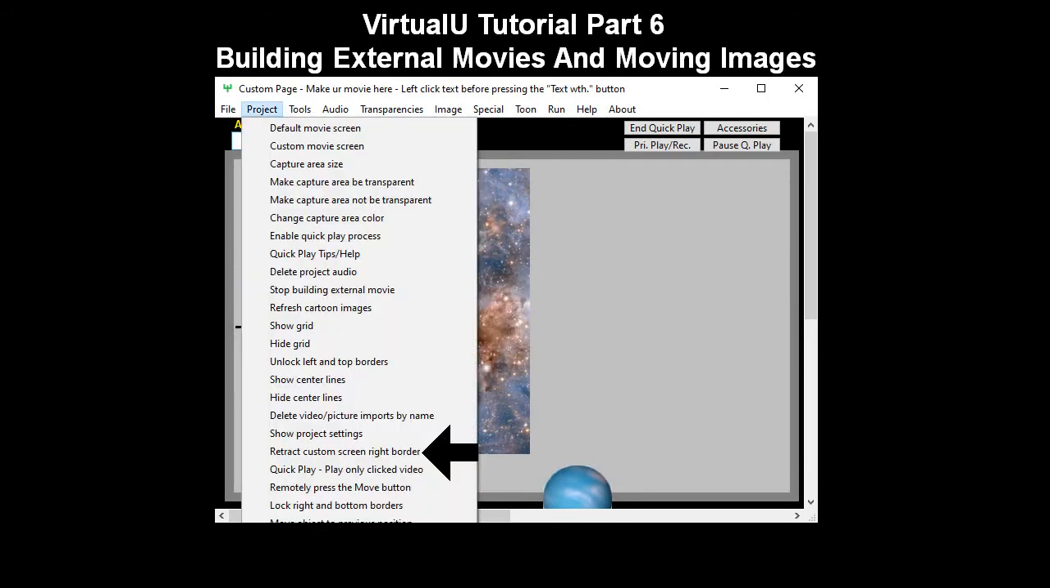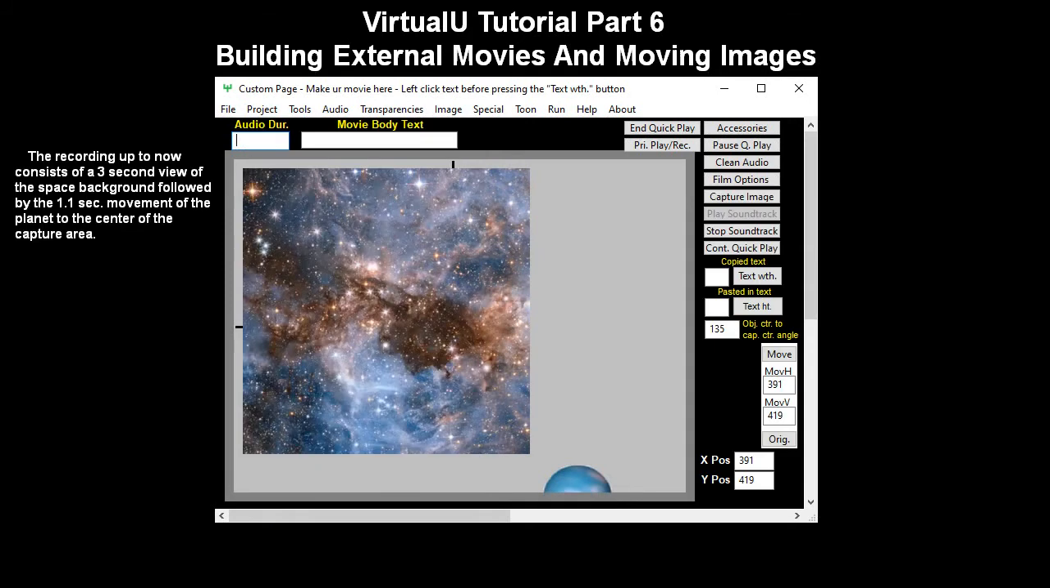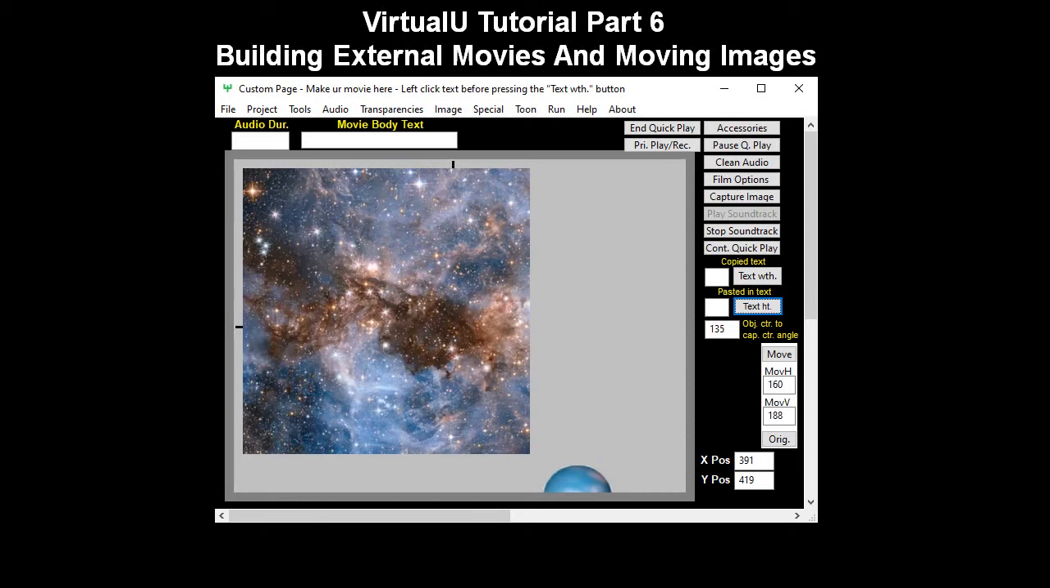Select this item to retract the right border. Now we need to put in the numbers which represent the center of the capture area, which we got from the diagonal movement page. Put the number 160 into the Move H box and the number 188 into the Move V box as shown. Left-click on the planet and then press the Move button.